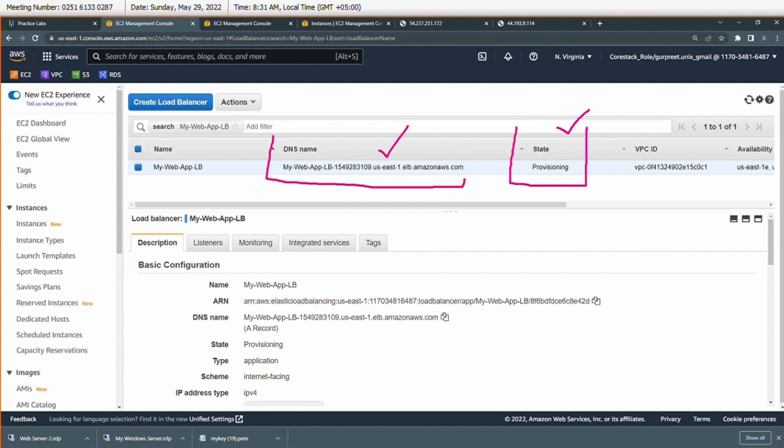We need to understand some of the networking fundamentals before we jump onto it. We need to know how exactly the networking works in the cloud. Will that be reflecting in the load balancer? Absolutely. And we'll show you how to do that.